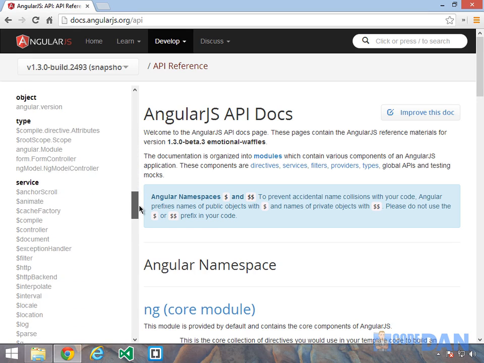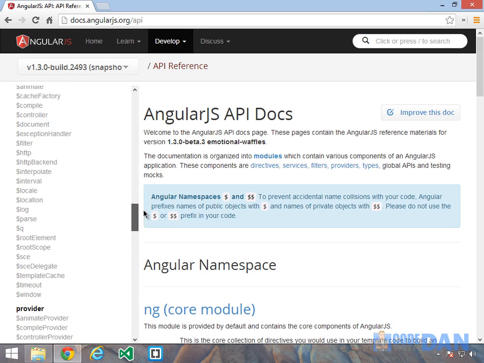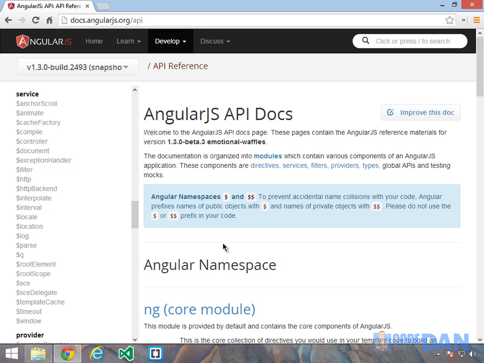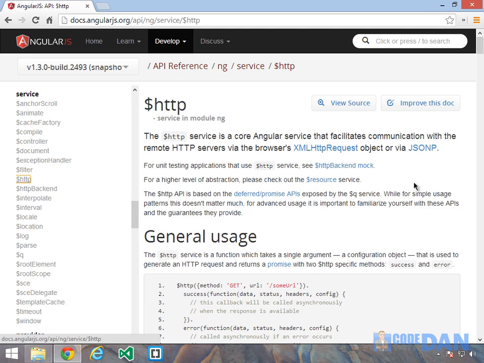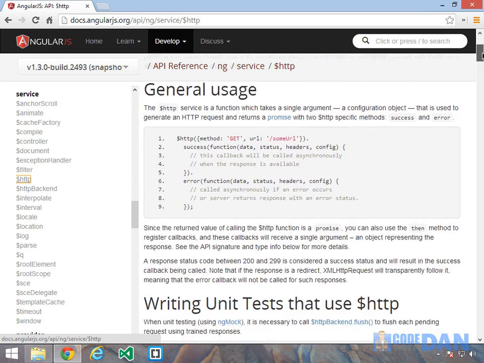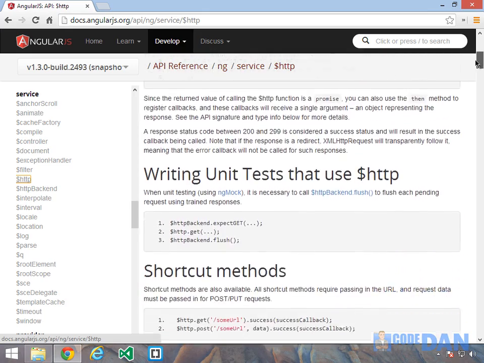Get down into services. Right here, we have a lot of these things that start with $ called services and much more. Now, one of the services, for instance, that we'll be talking about later is $http. This allows us to make XML HTTP calls or AJAX type style calls over to a server to get back JSON data. And you can see as I scroll on down, I can get some sample code.